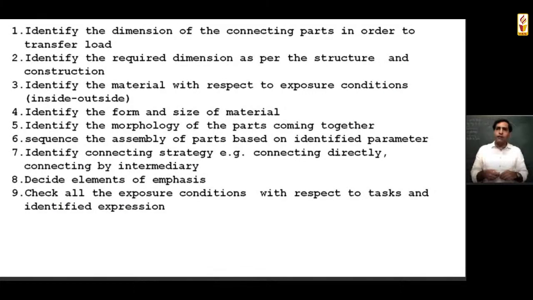So you will have to identify the dimensions of the connecting parts, the required dimensions as per the structure, and identify the material with respect to exposure conditions. So whether you are doing it inside or outside, materials are going to behave differently. Identify morphology, sequence the assembly, decide elements of emphasis. I have simply added elements of emphasis because you will anyway be talking about its expression, but I just wanted to subdue it, so I will not talk a lot about it. Detail as mediator, detail as negotiator; you can look at detail in multiple ways, and therefore the expression.